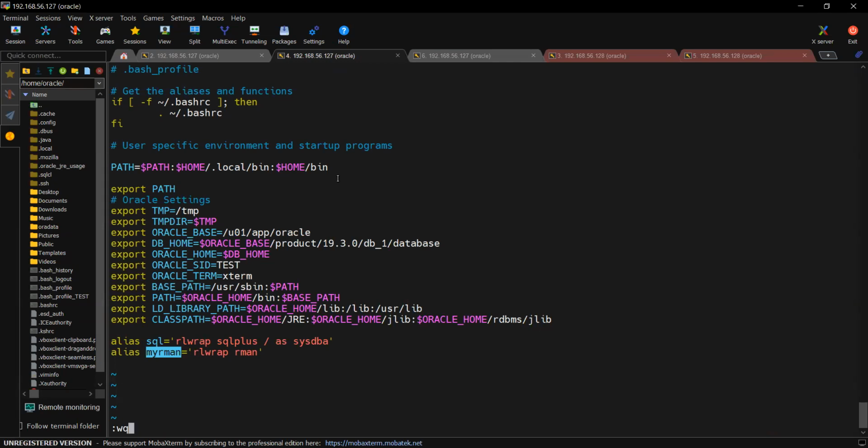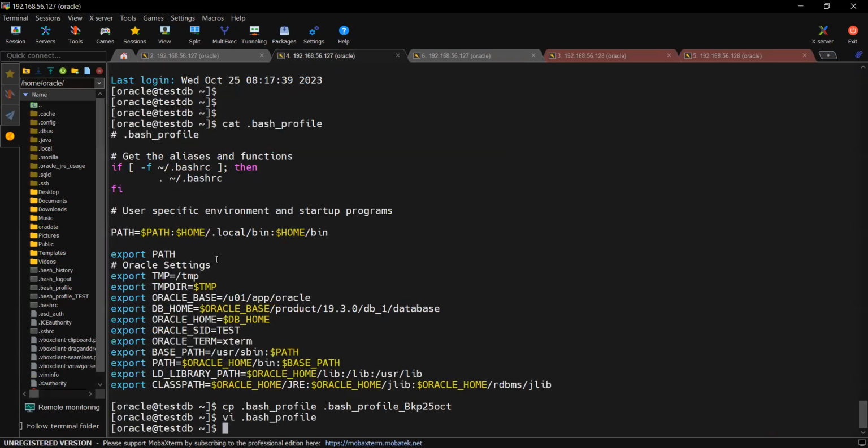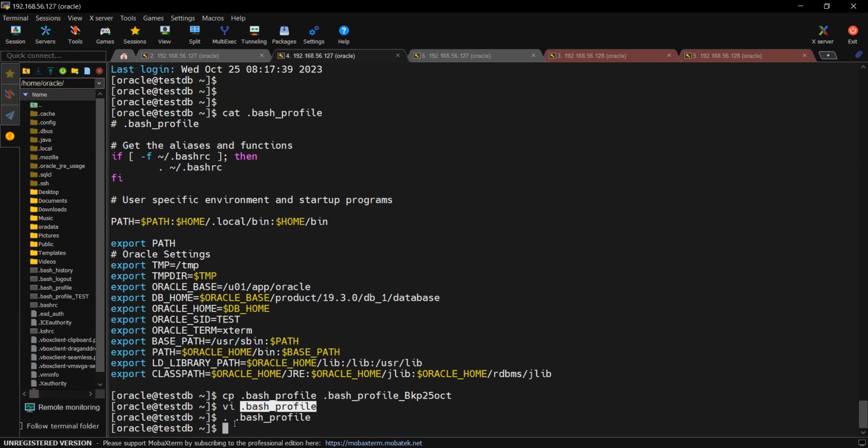Or else we can use that. Okay, I'm going to update only this alias. That's it. Once we're done with this, we have to compile this. How are we going to compile? With the dot command. Done, guys.